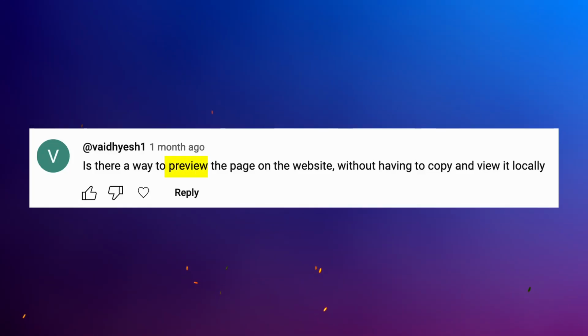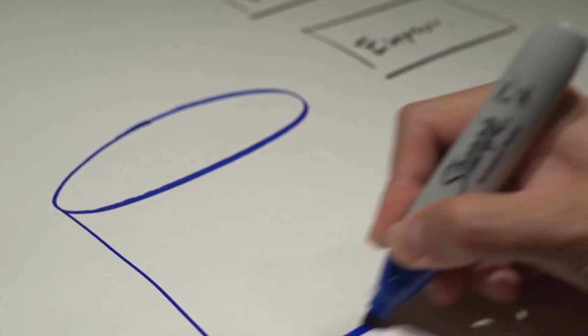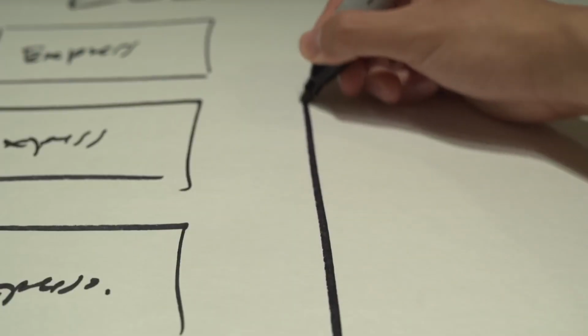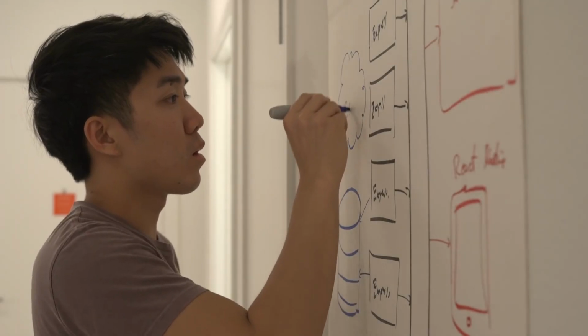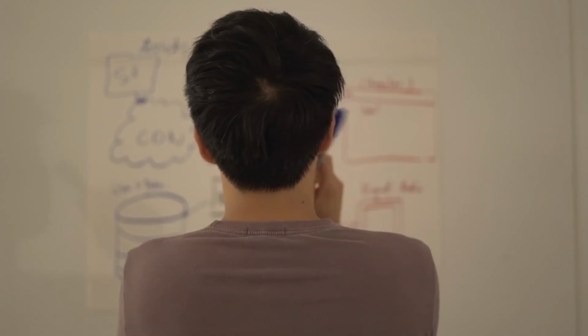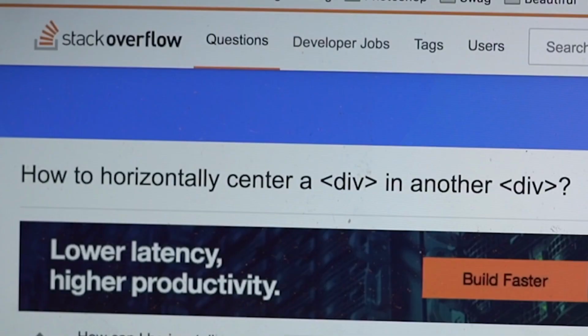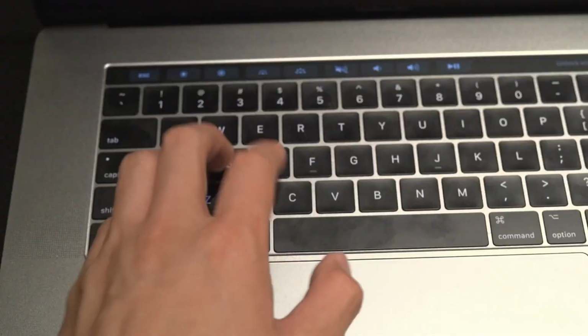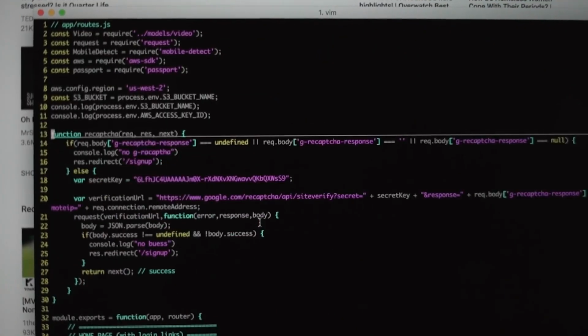Recently, a flood of comments and emails started pouring in, all asking for one thing: a live preview feature for my AI startup. So today I have decided to implement it. Now let's get started implementing the live preview feature.